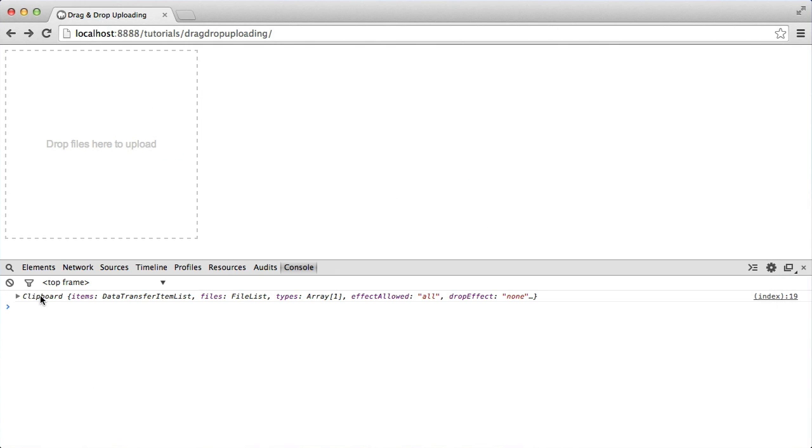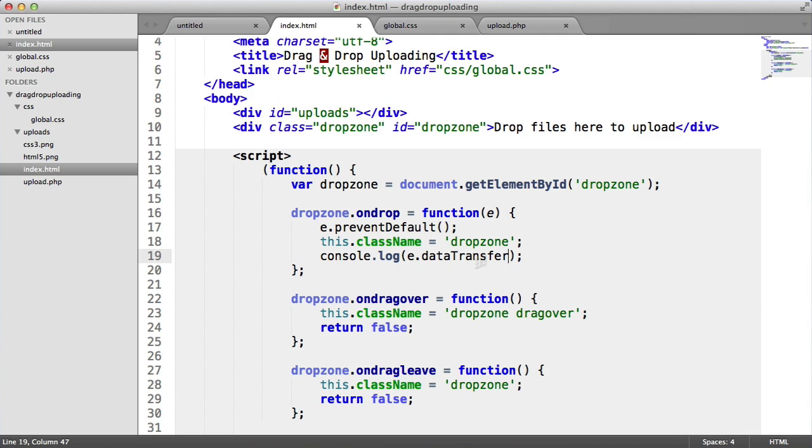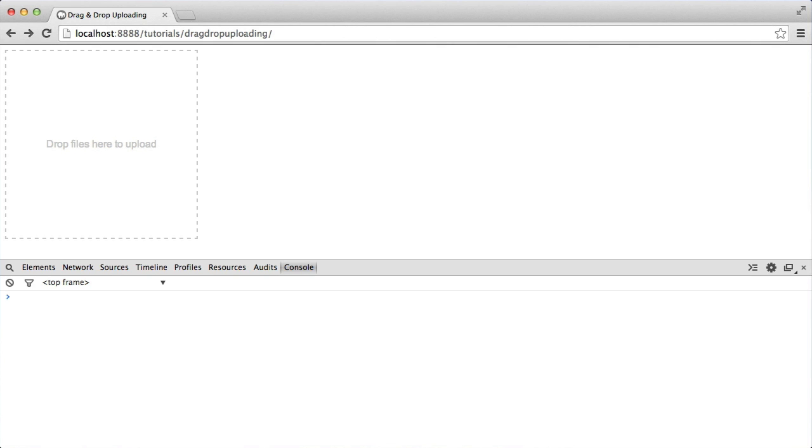So now we've got this clipboard object here, and we can start to see that we've got files, which is a FileList object, which is perfect. This is what we need to extract from. So let's do a console log on files. So it's .files now. And we'll actually now be able to see the files that we drag.